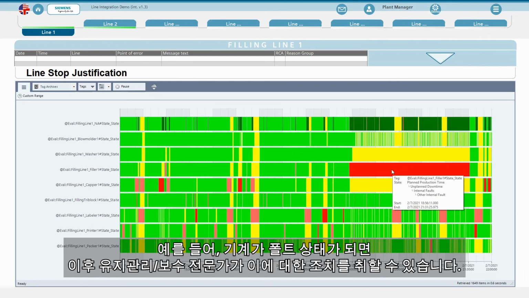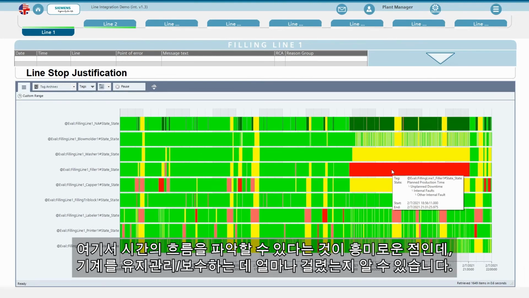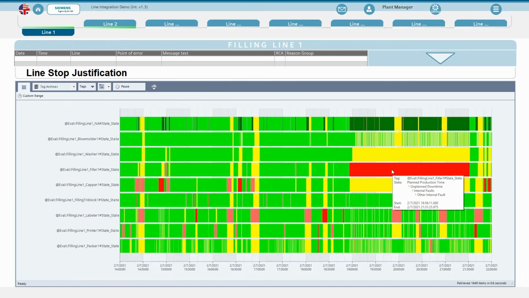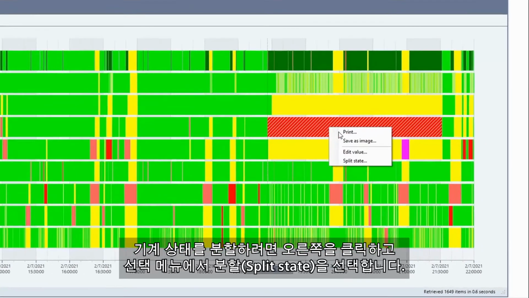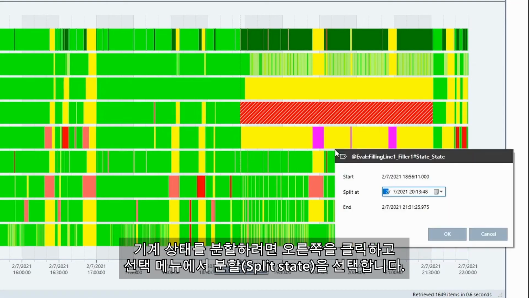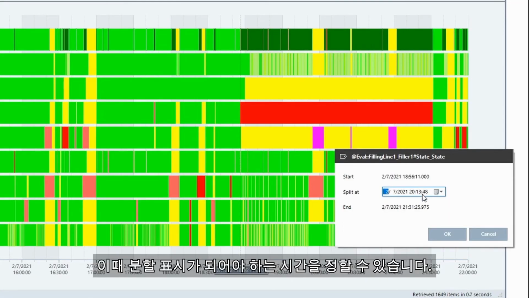For example, the machine could be in a fault and after some time, the maintenance or repair specialists will take actions to repair it. It could be interesting to know over time, for how long machines were in maintenance or under repair. To split a machine state, we can right-click on it and select Split from the context menu. We can define at what time mark the split should occur.